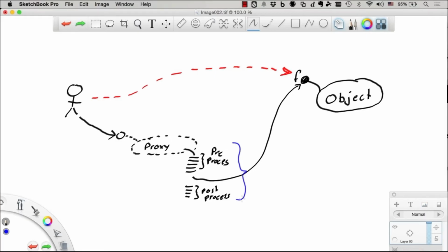This processing could have been for logging, for instance, to create an audit trail, or timing if we're checking performance. It could be something that restored the object or retrieved it from disk and then instantiated it in memory. There are so many different examples where the proxy pattern is a good choice of implementation.